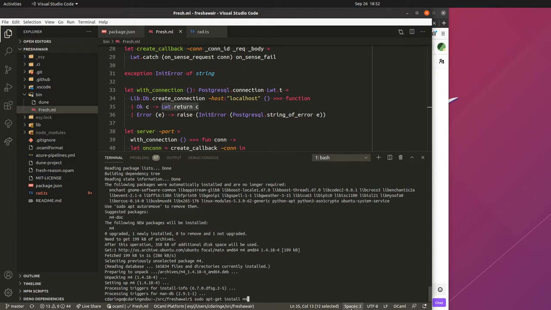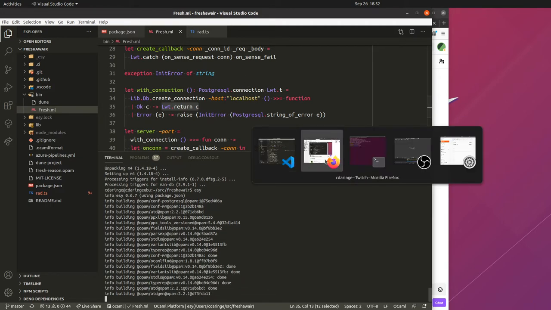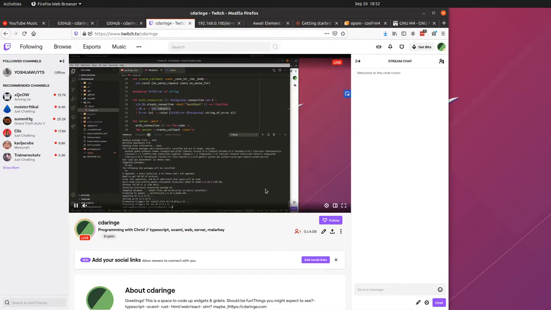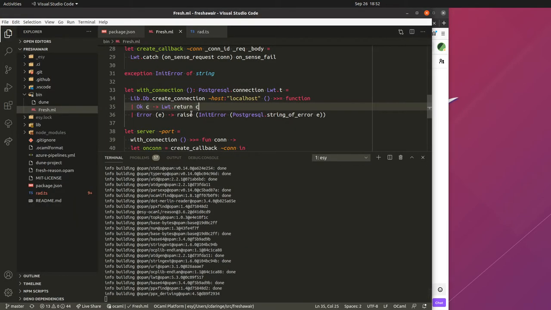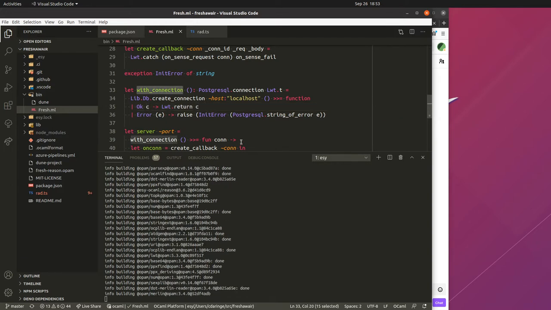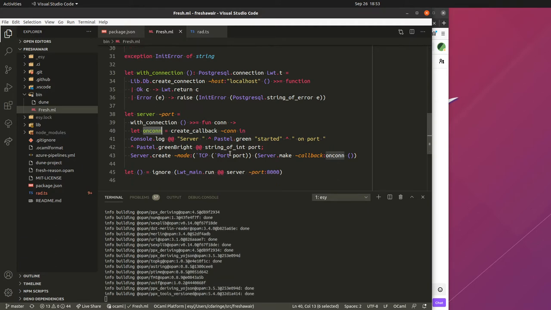All right, setting up M4. There we go. All right, let's do this again. Easy. Cheesy. All right, cool. We got ourselves a nice little connection to Postgres here. Once we get that Postgres connection, what is this? Oh, on connect. Okay, so yeah.